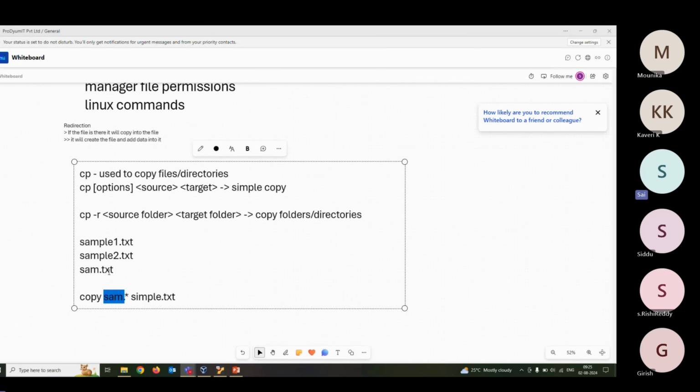Sam dot, right? So we have three files. One is sample1, then sample2, then we have this file. It will only copy this particular file because only it matches sam.txt. Anything that starts with sam dot will be considered for the copy. Star is nothing but anything after this dot. So it doesn't matter.